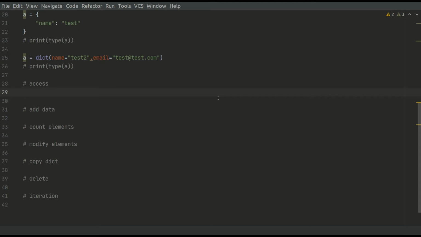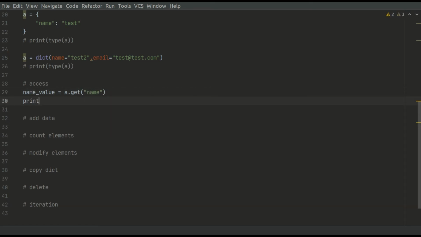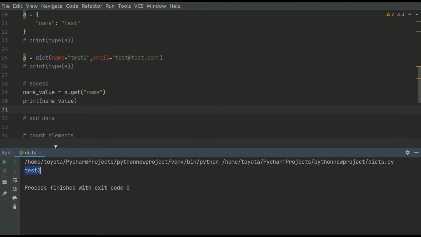Okay, so there are two ways. The first one, you say name value is equal to a dot get. Use the get method to get the name. Then if you print the name value, what are you going to get? You're going to get your name test2. We are using this dictionary, or dict.